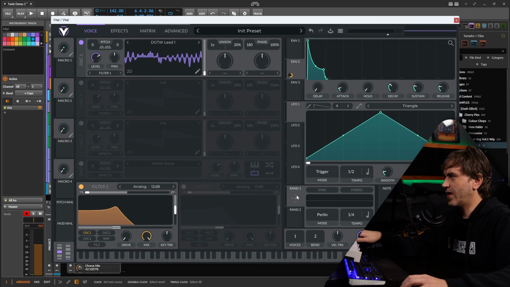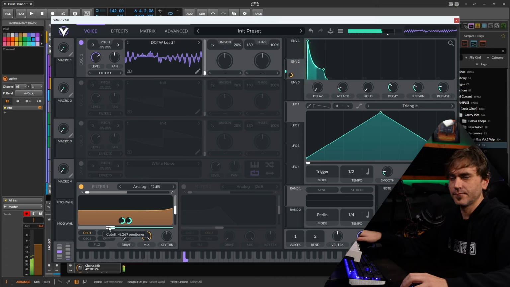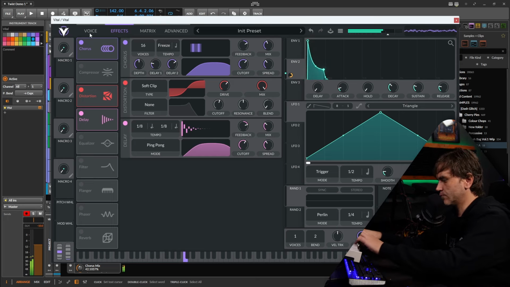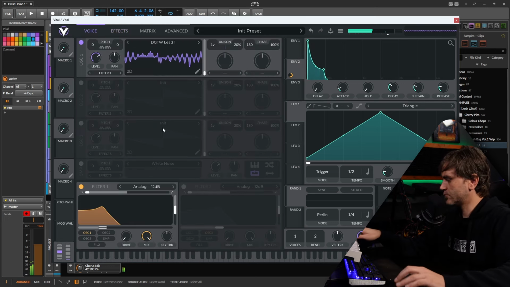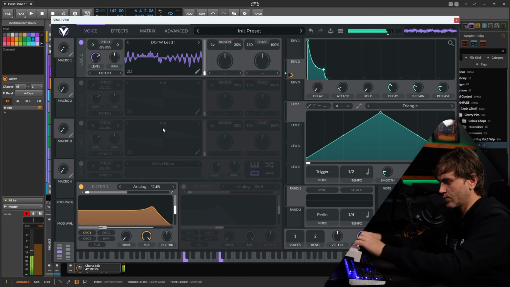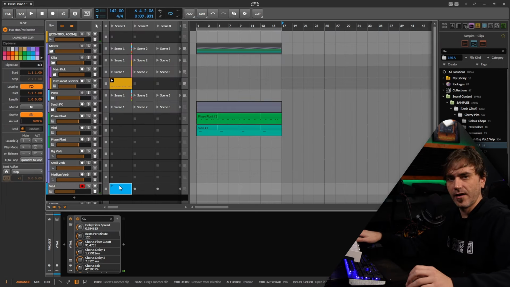What we can maybe do is put a little bit of note randomization onto the frequency of the filter. Let's put in a MIDI pattern.